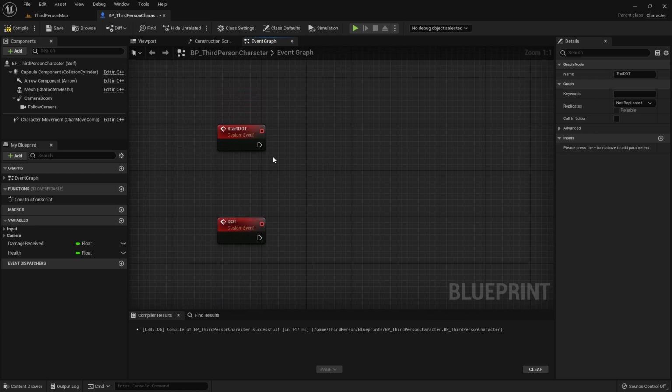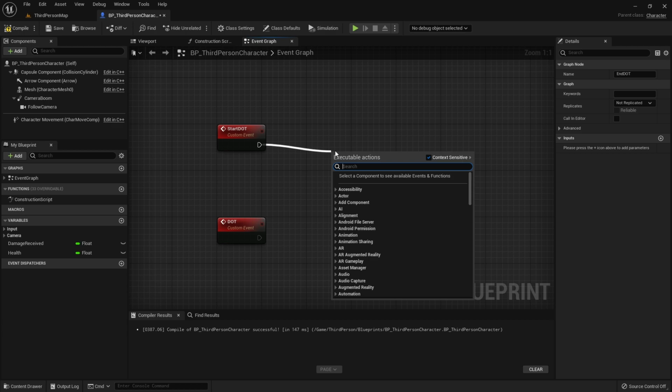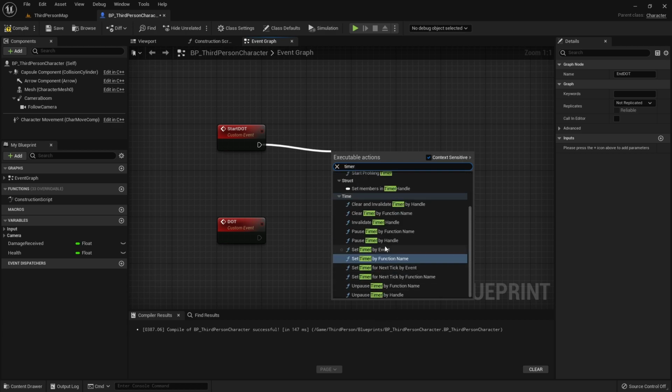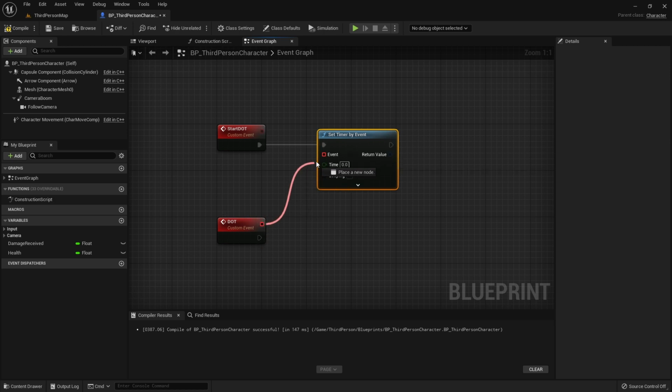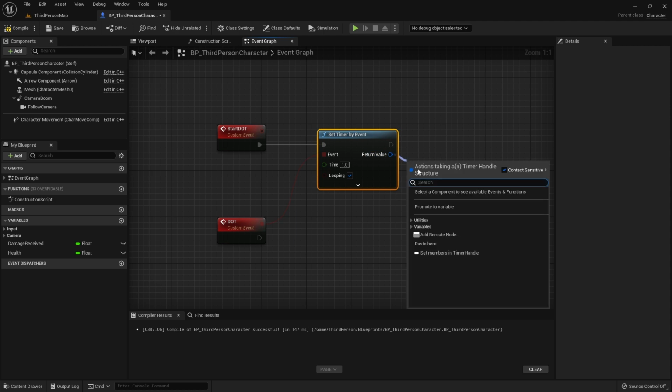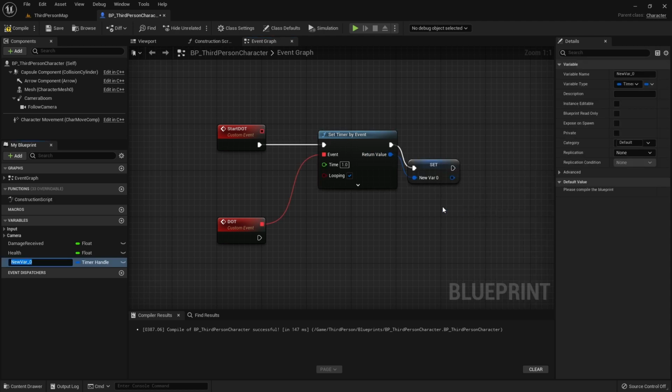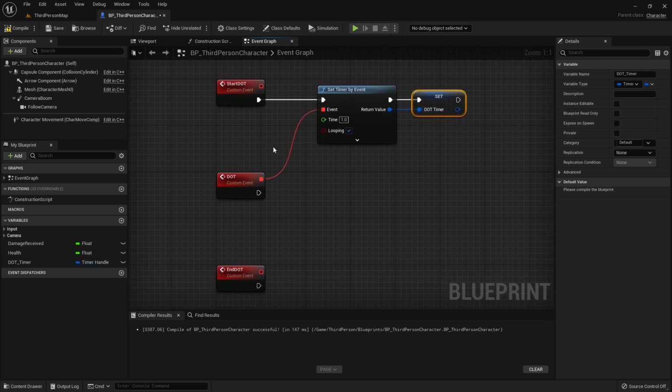Now from the start one, what we're going to do is create a timer. Set timer by event, and we're going to connect that event there. We'll say the timer is every 1 second and it's looping. Now we will promote this to a variable and just call this the damage over time timer. Alright, that's all we have to do up there.